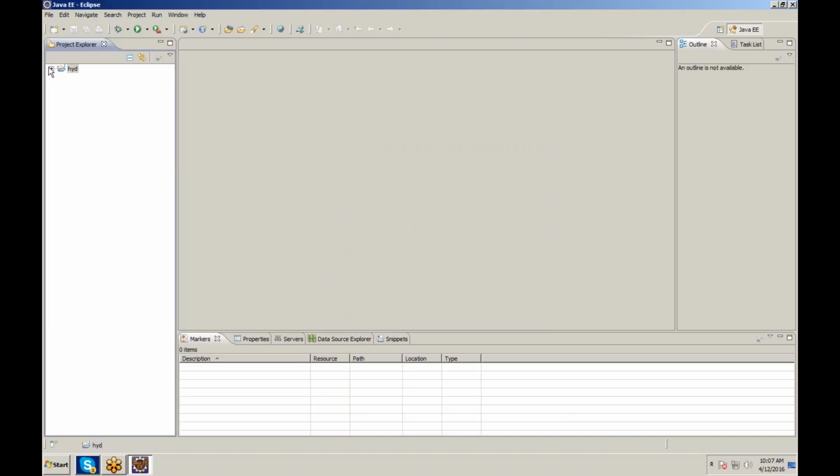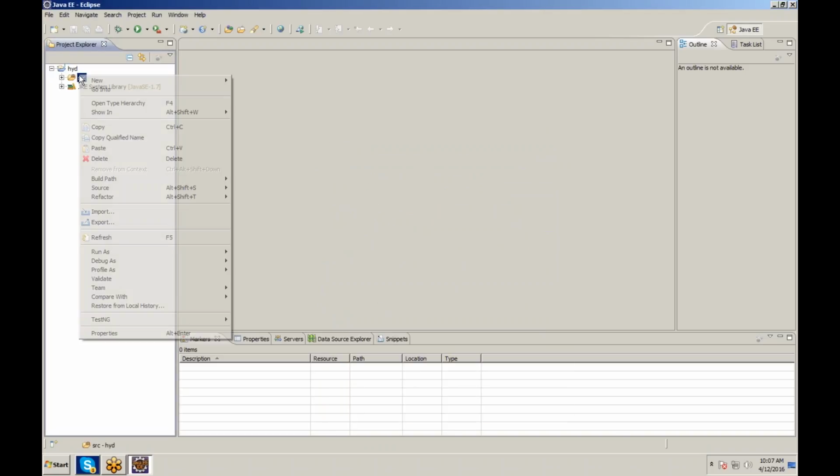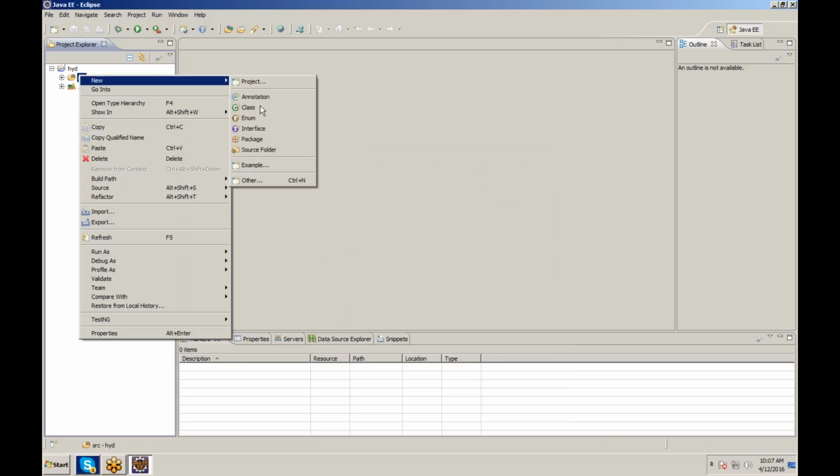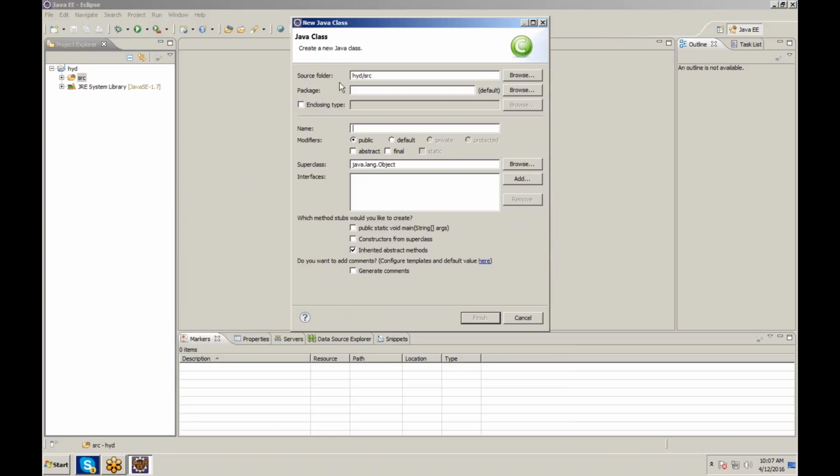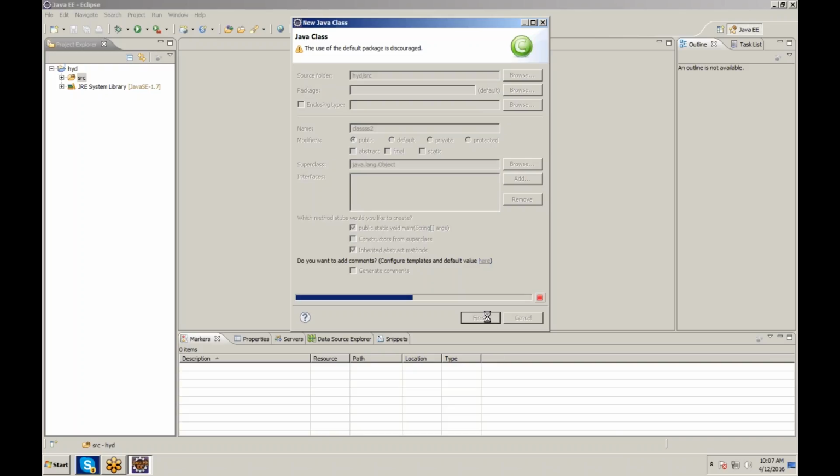After creating the project, we can get two icons. One is SRC, second one is JRE. Right click on SRC, take New Class. I'm giving the class name as class 2. So now here I am keeping the mark, public static void main, so then only we can get that main method, main function, or otherwise manually we can write. Click on Finish.